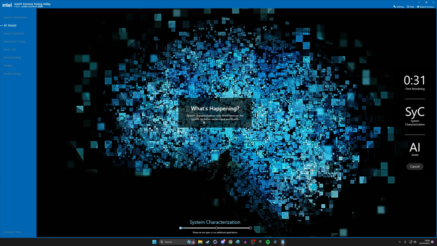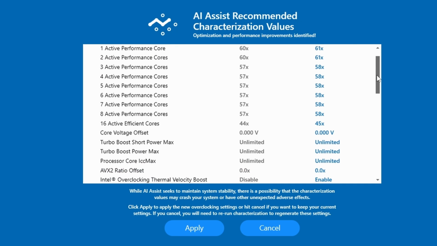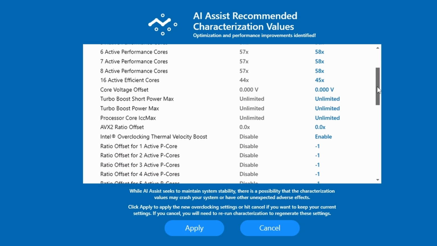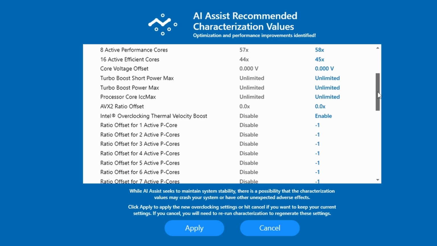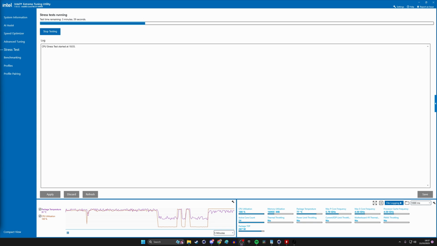Now, it won't take very long. And once it's done, essentially what it will do is recommend some various different overclocking settings that can be applied automatically to your system. You can look through these settings in here and see what's being changed, and then just simply click apply at the bottom. This will then overclock your CPU for increased performance, but maintaining a good stable test.